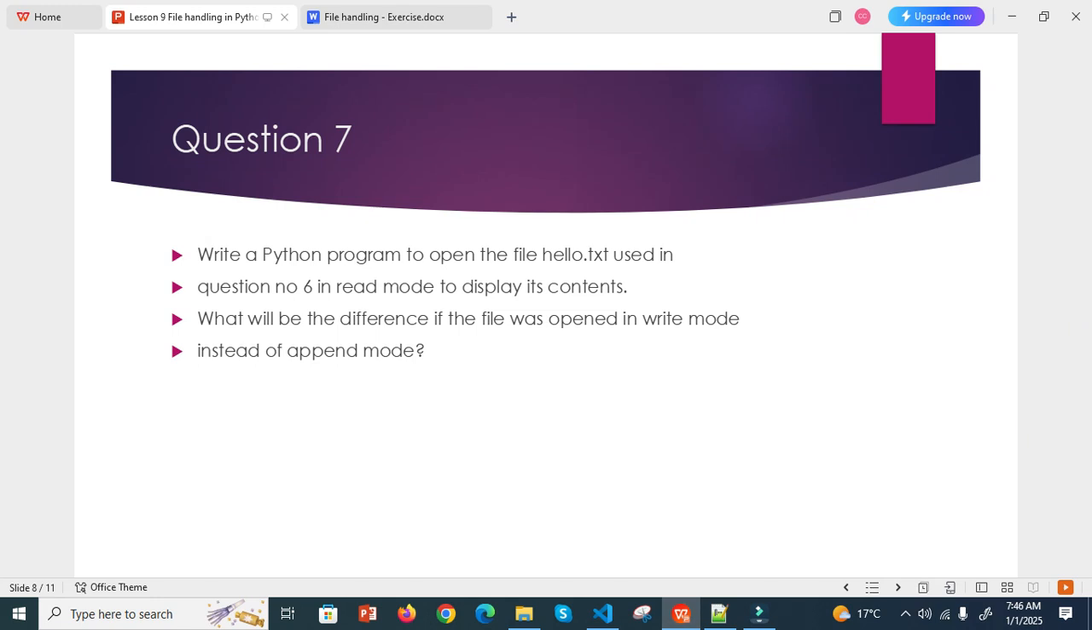Question 7 is: write a Python program to open the file used in question number 6, which we saw just now, in read mode to display the content. Second, what will be the difference if a file is opened in write mode instead of append mode? This will be discussed. Now for program number 7, we need to read it, so I just go there.